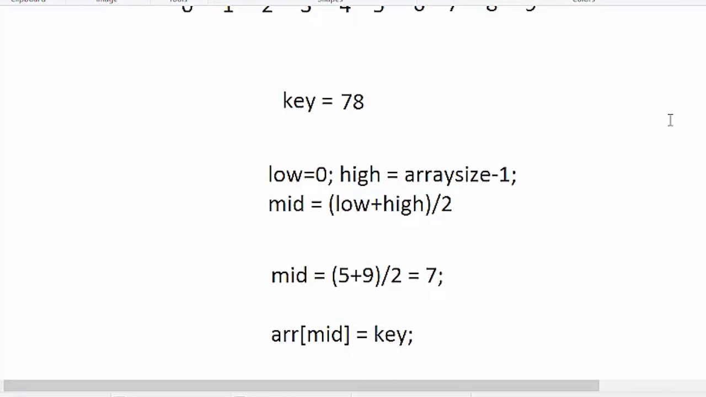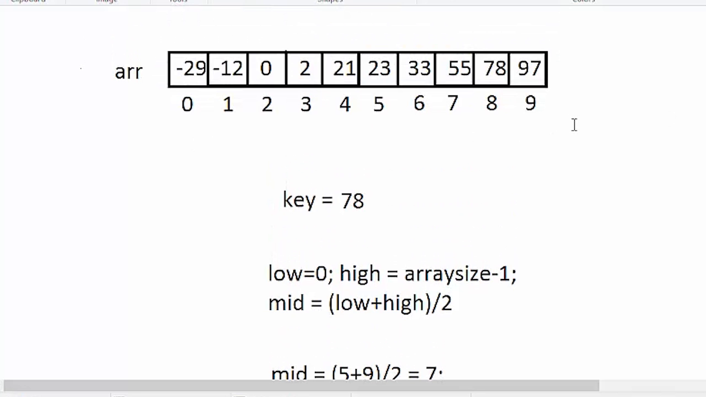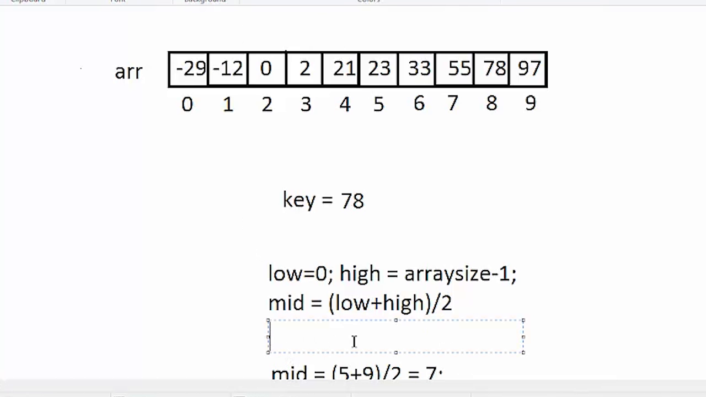Okay. So initially mid will be 0 plus 9 by 2, which is equal to 4. So mid is 4. Now what we do is we check whether our key is the fourth element or not. So we can see that 21 is not equal to 78.